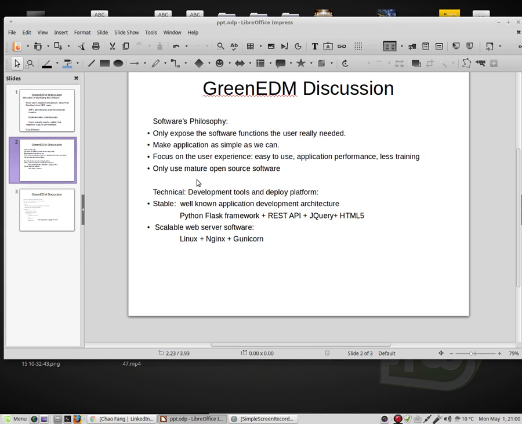Okay, let's talk about the software's philosophy. From my understanding, the software should only expose to the user the functions the user really needs. If the user doesn't really use a function, just delete it. Don't bother the users, and this also keeps system resources, right?